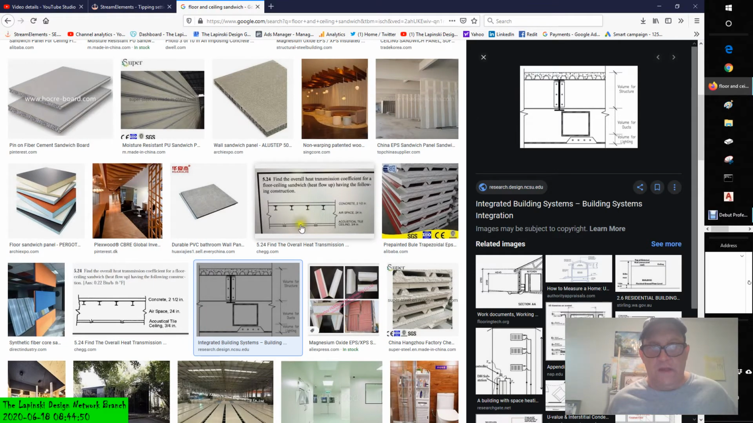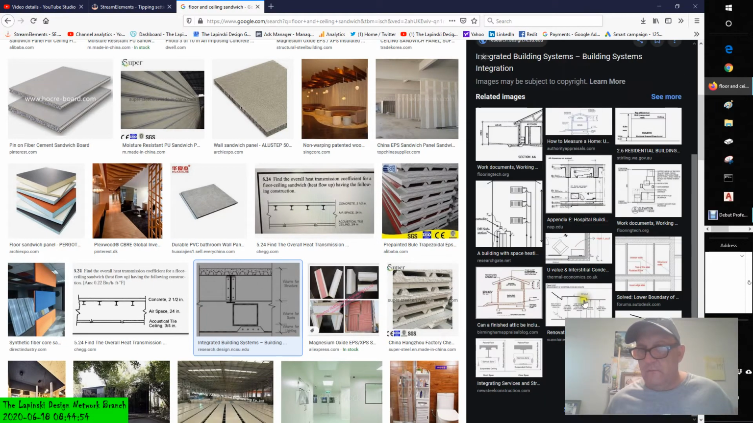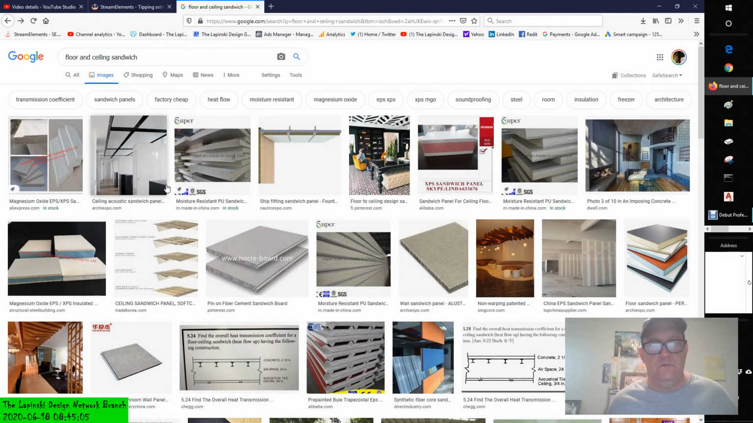Well, you're looking at it. The wall and ceiling sandwich is the space that occupies that volume, right? It's the space that occupies that volume.